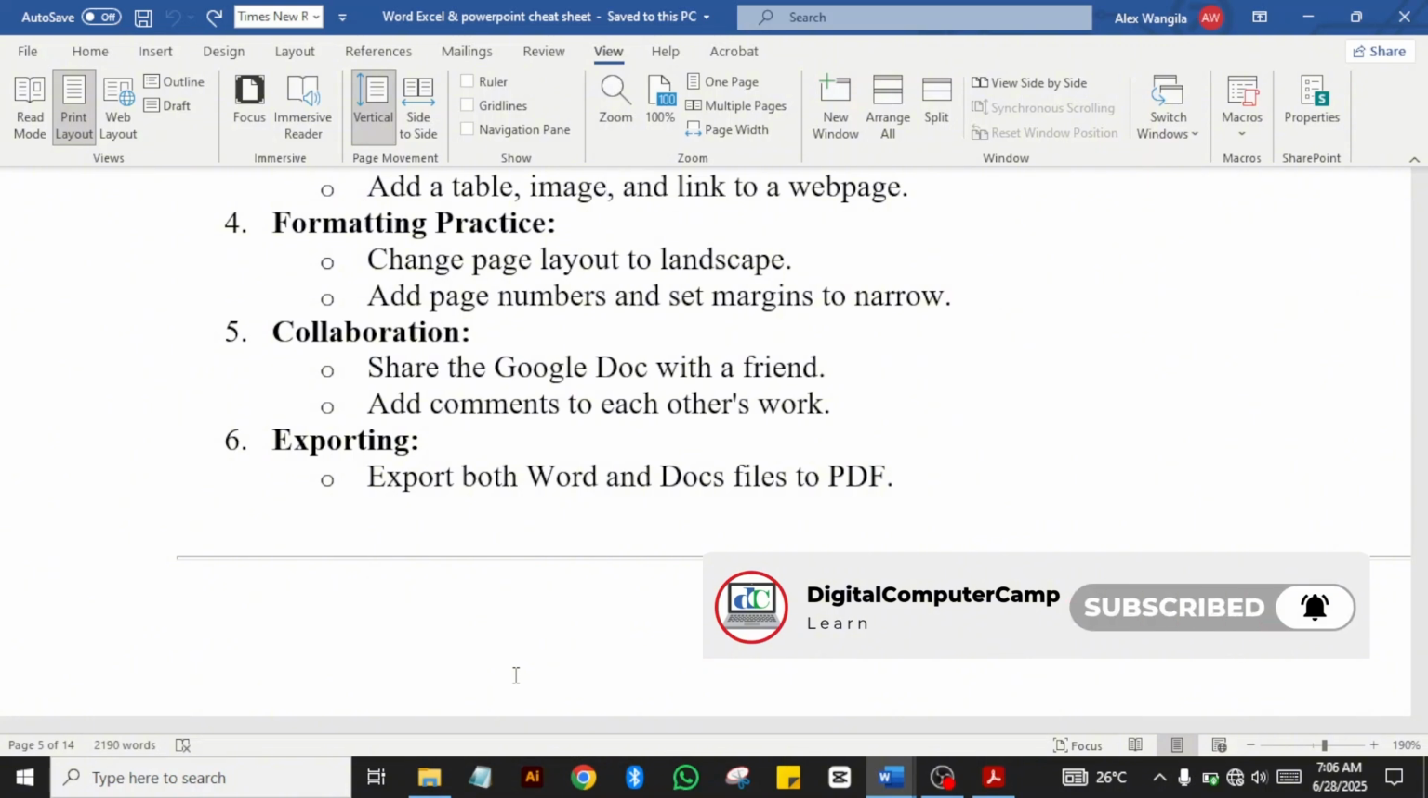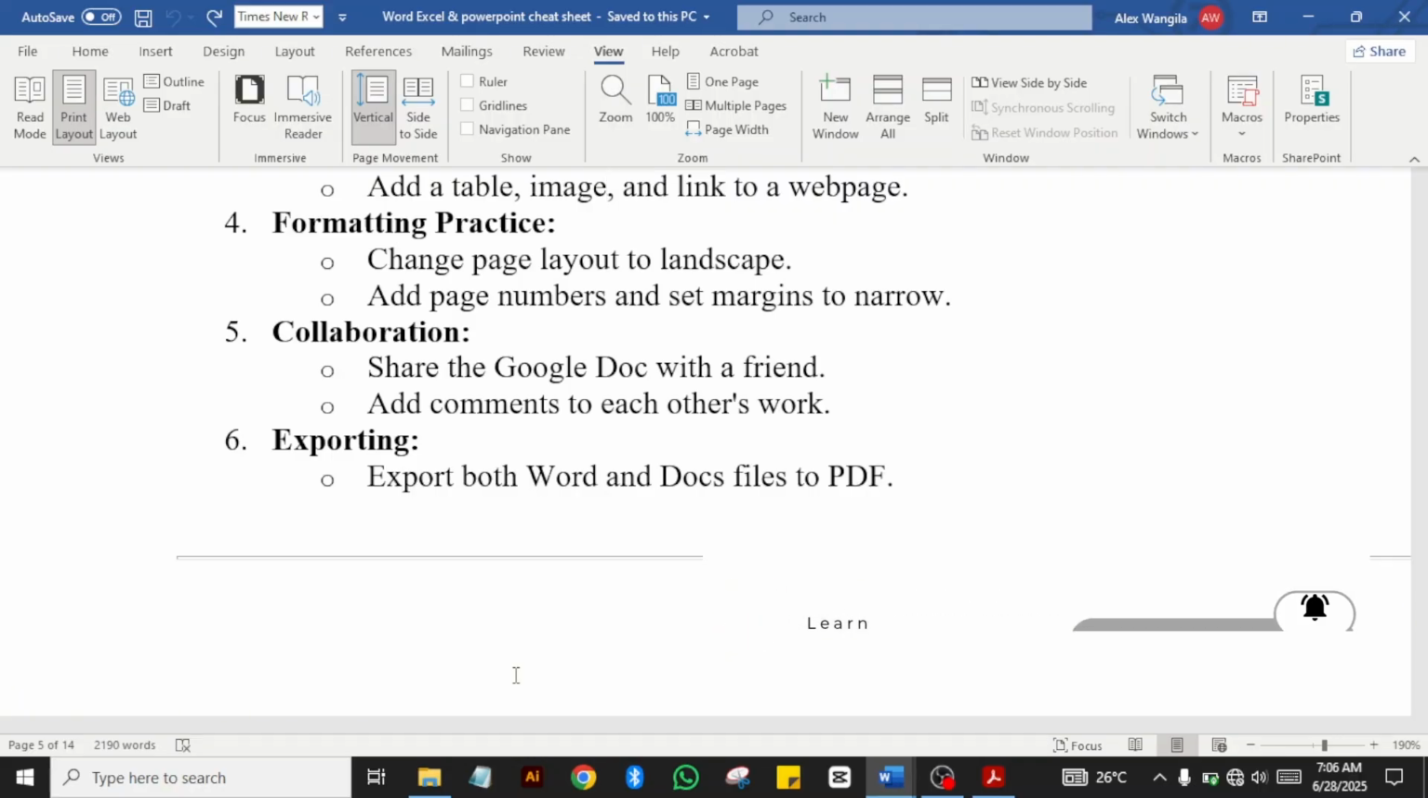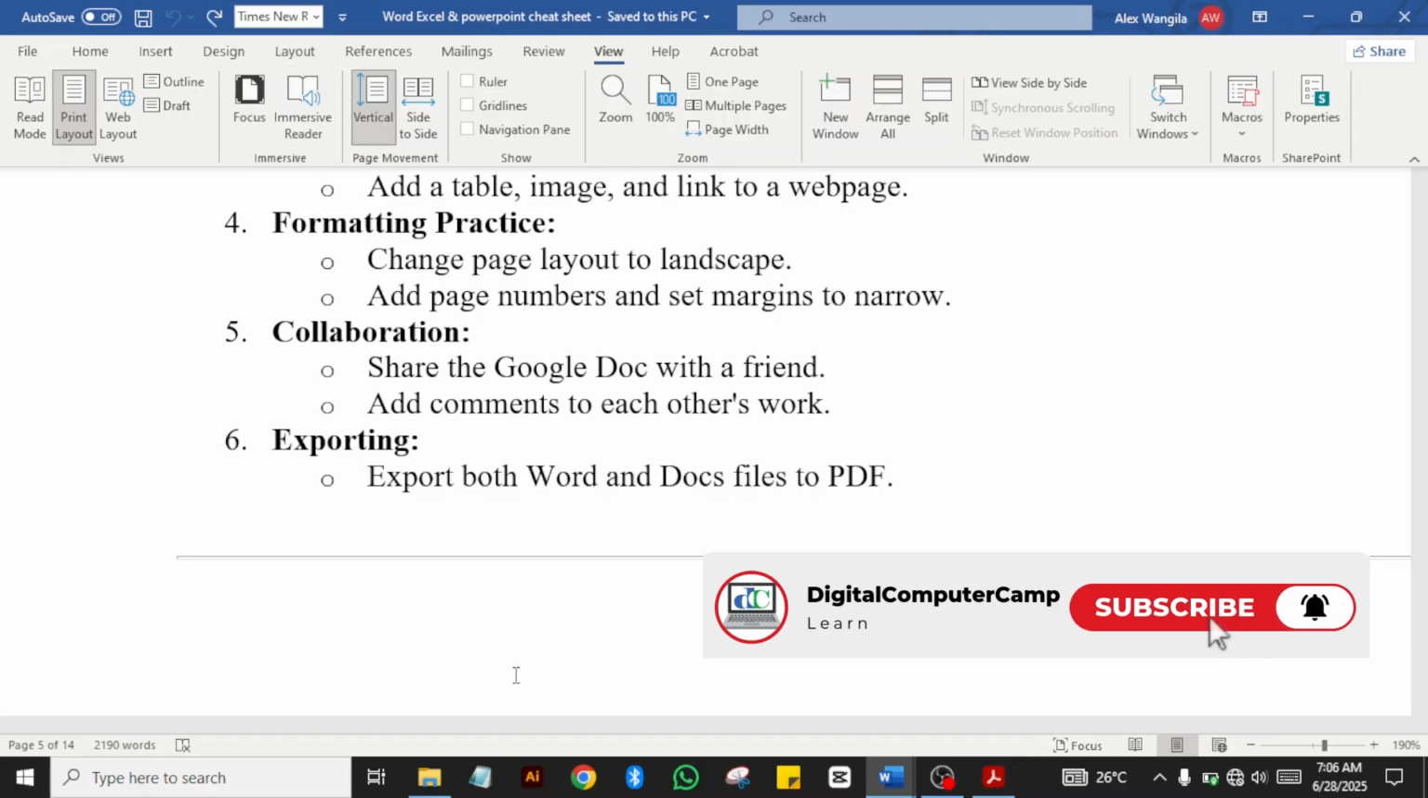Now, what next after this course? This one is video number 3 in our series of digital and computer literacy. Next we'll be talking about Excel. We'll be talking about Excel, Google Slides, and then we will conclude by knowing how to create a presentation. We'll be talking about PowerPoint.